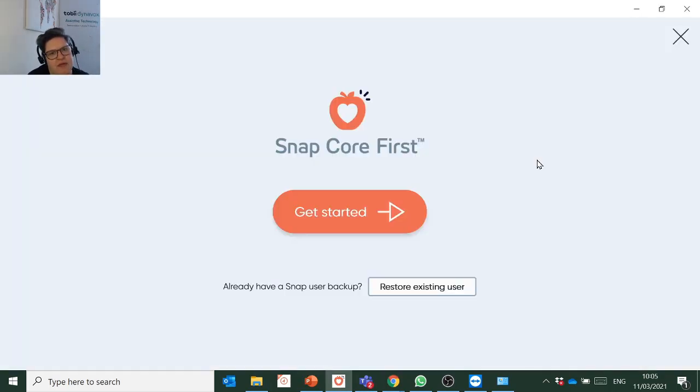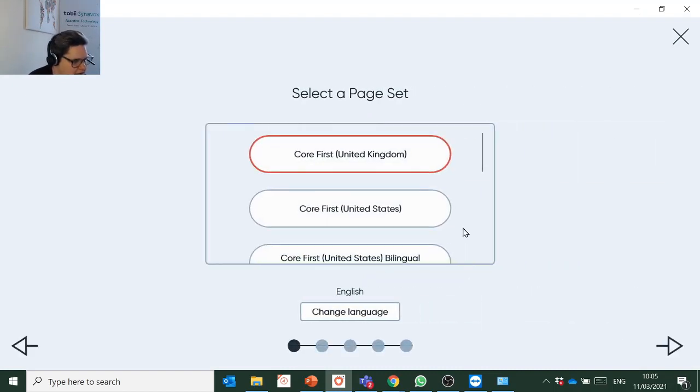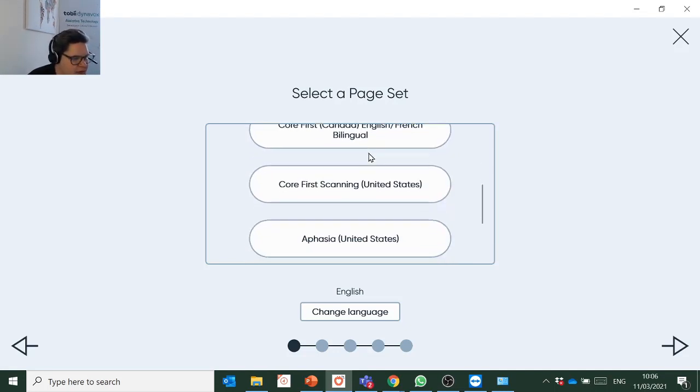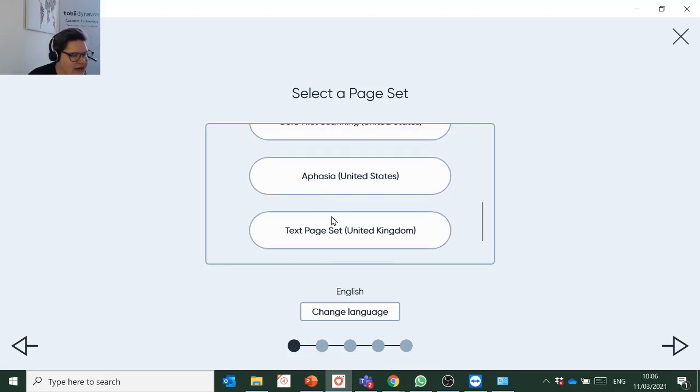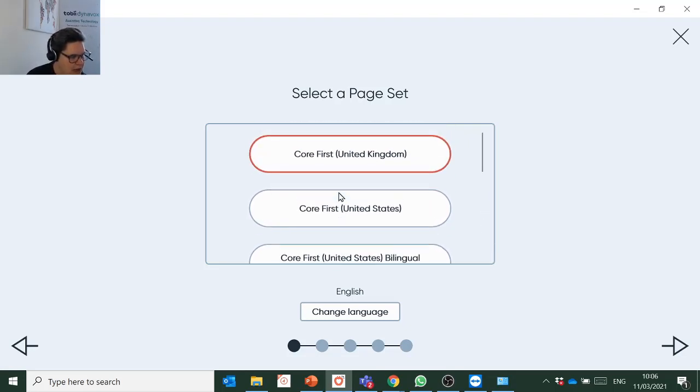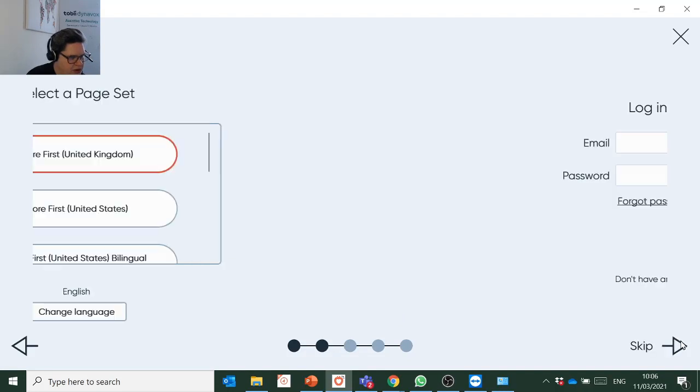When you open the app for the very first time, you're going to get this screen, and it's just going to take you through the kind of startup wizard. So I'm going to click on Getting Started. First thing I need to do is select my page set. So in this instance, we're talking about the core first page set, and I'm going to select the United Kingdom kind of localized version. Remember that there are a couple of other page sets, so there's a specific page set for scanning, for aphasia, and a text page set as well. But today we're going to open up the core first one.